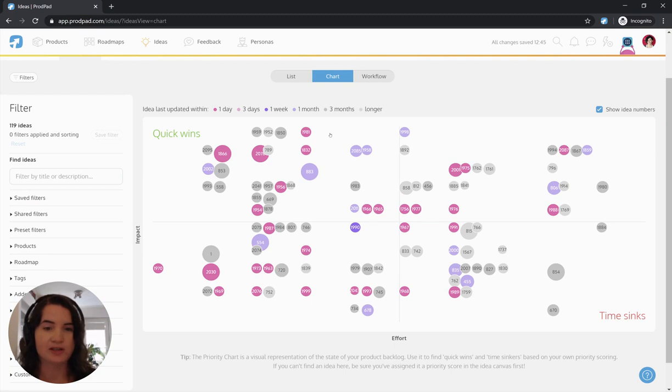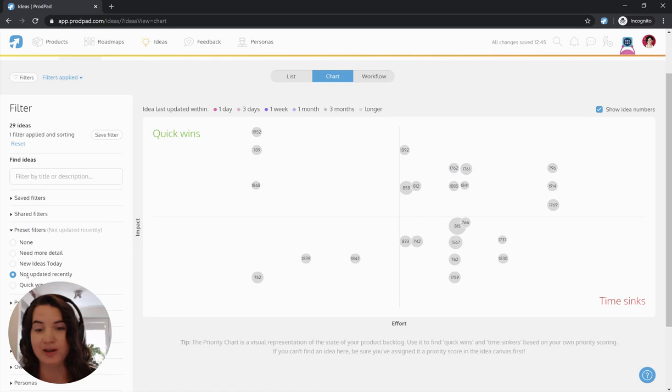Now, you'll notice that some of these ideas are bright pink because they've been added or updated recently, and other ones have faded away to gray. ProdPad does a really good job of flagging up when ideas are falling behind and need to be updated. I can even filter these and find the ones that haven't been updated recently, as an example.